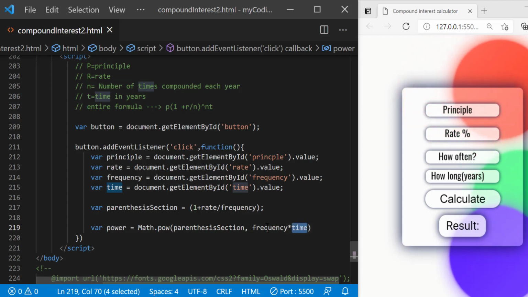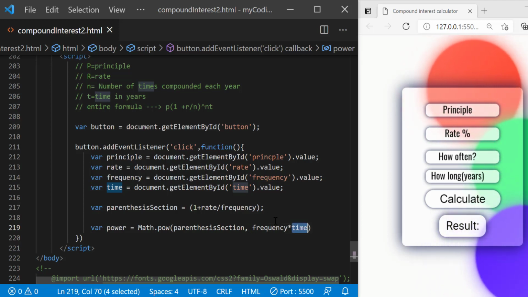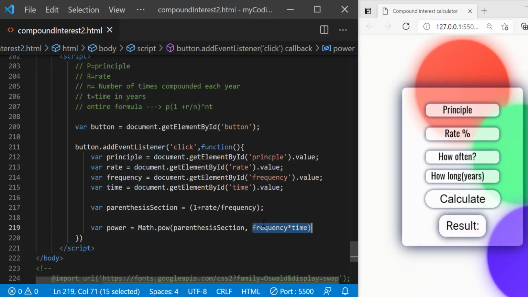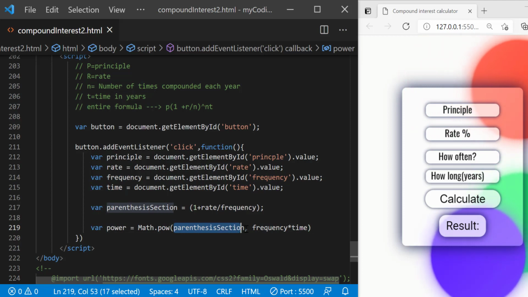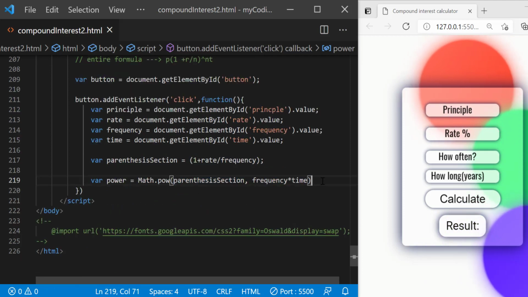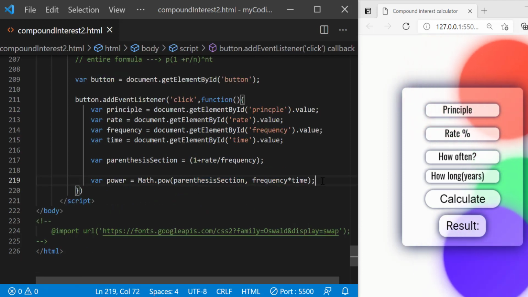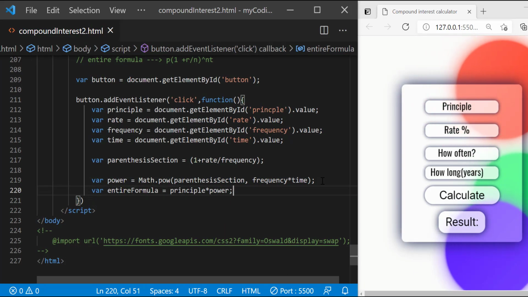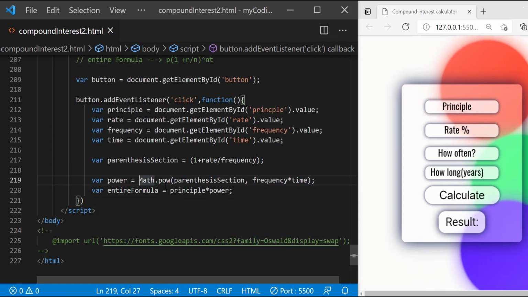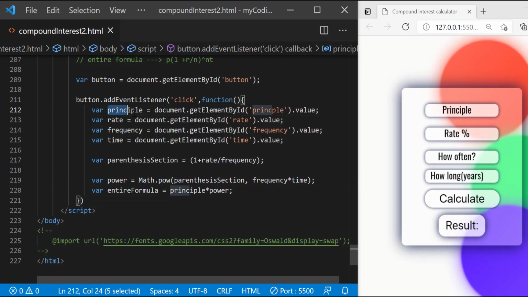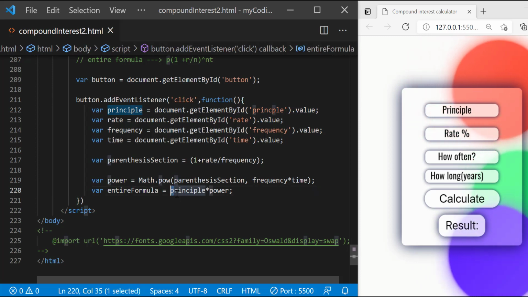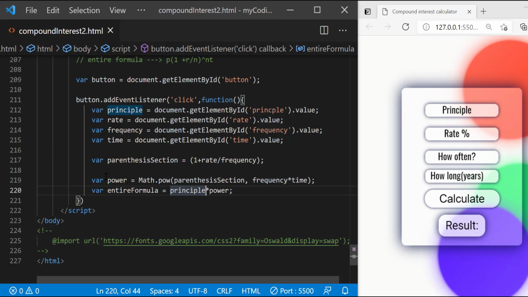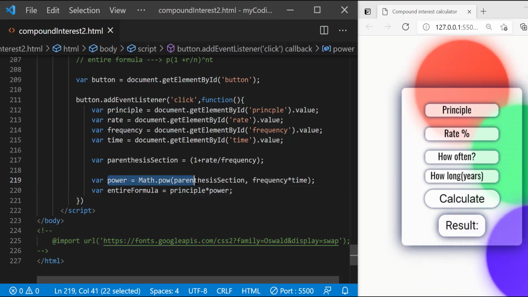So let's say I wanted to compound it 4 times a year for the next 2 years. So I'll just do 4 times 2 is 8. So we're going to do parenthesesSection raised to the 8th power. That's just an example, but hopefully that made sense to you. And then we can do var entireFormula equals principal times power. So we're going to get our principal, which is our initial investment that we invested at the beginning, and then multiply it by this variable right here, which will also store a numeric value.